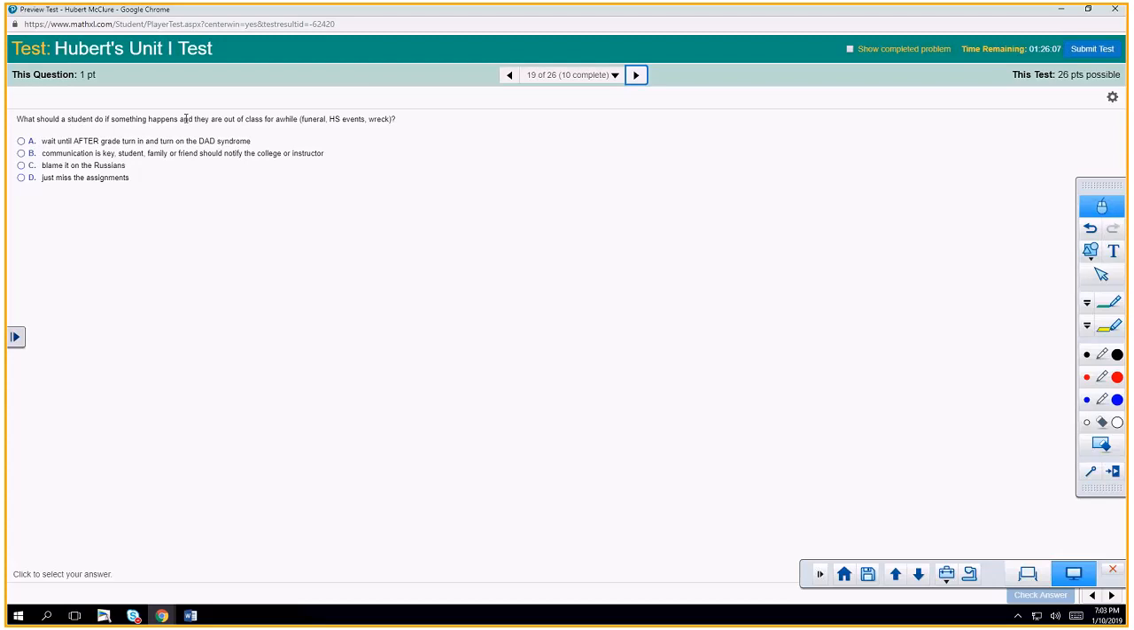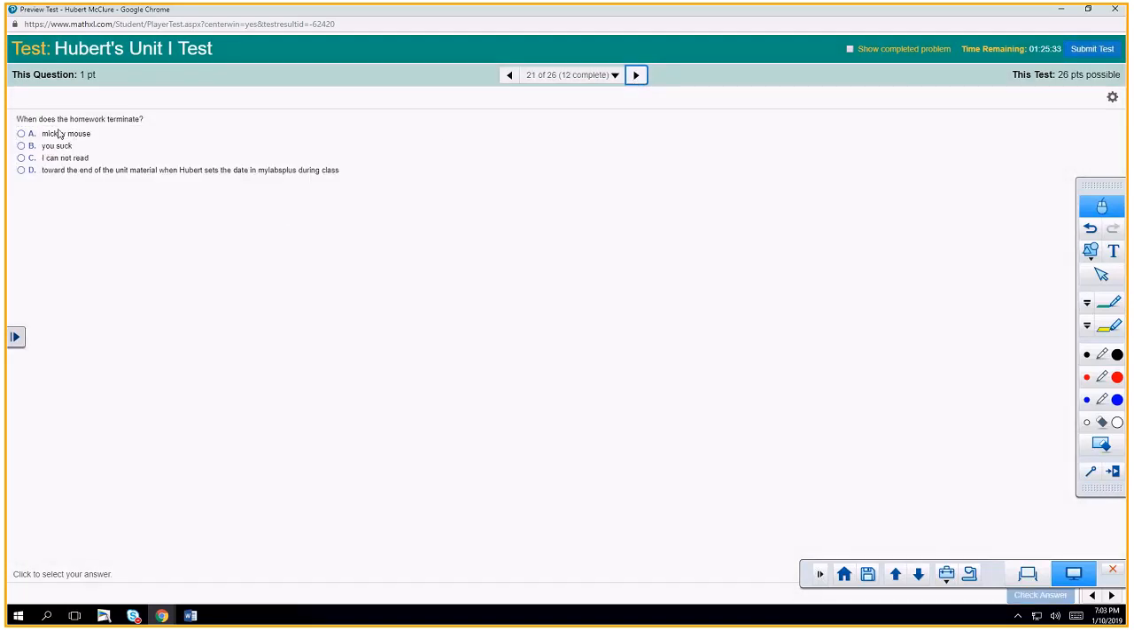What should a student do if something happens and they are out of school for a while? What do you do if you have to be out of work for a while? No, you don't tell Hubert. You just say you went to a cruise a week after grade turn-in. You tell somebody you went to a cruise and you missed a test. If you look at your overall grade one day and it has decreased from several days ago, what has happened? A will be accepted. No, it's a 0 has been placed. Okay, when does the homework terminate? Toward the end of the unit.